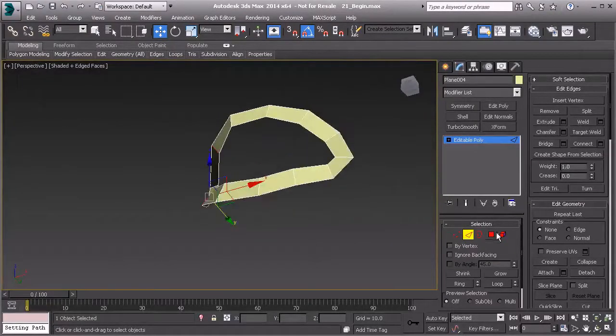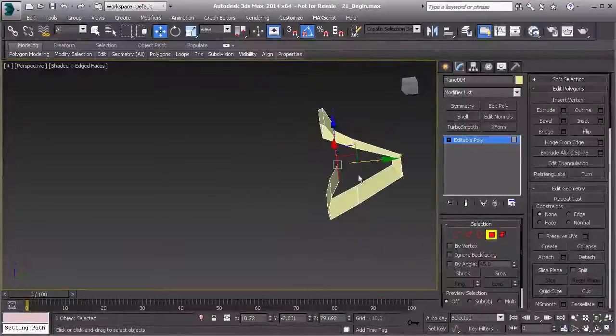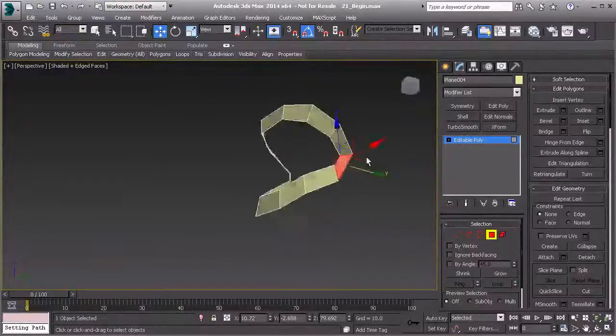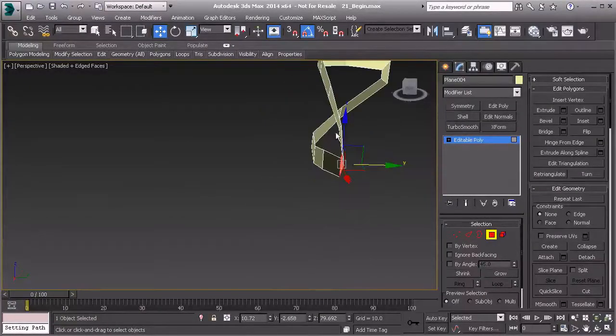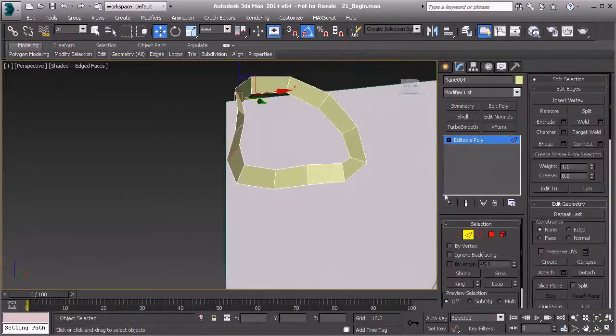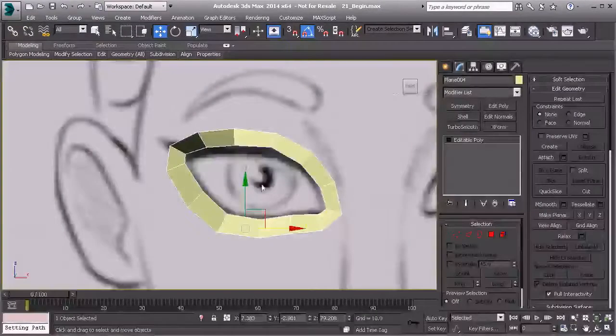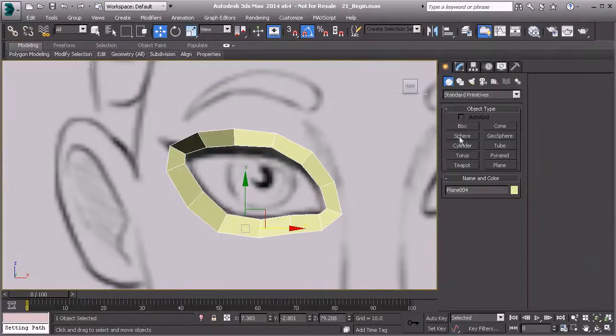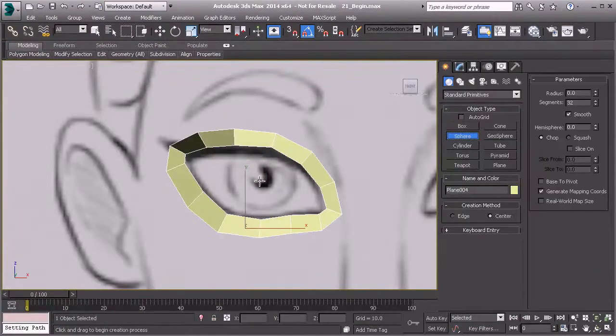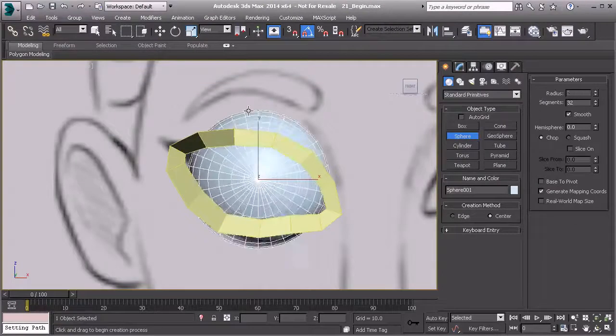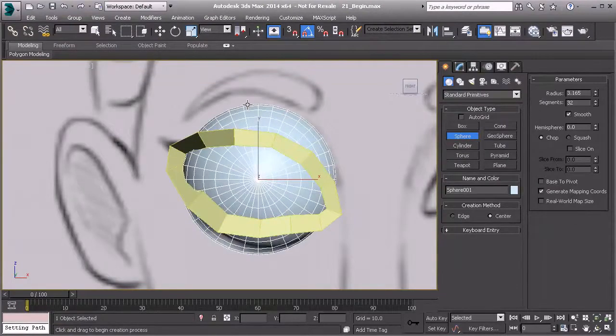Alright, so we're looking good. I'm going to take this one polygon on the corner and just pull it back a little bit, not much. Okay, now before we go any further, let's check the overall shape of this by going to our Create panel and Sphere, and drag in a sphere about the size of the eye of our character. If you drag it out from the pupil, it should touch right here on that curve of the bridge of the nose.